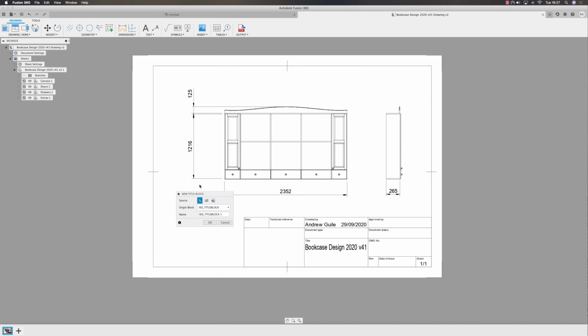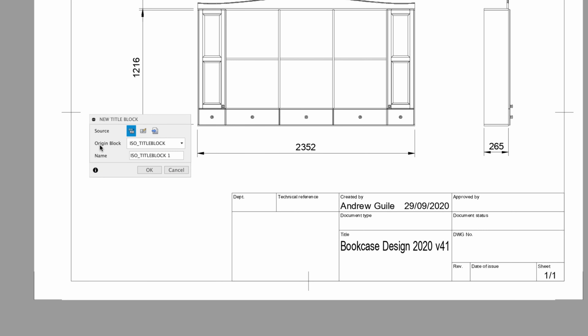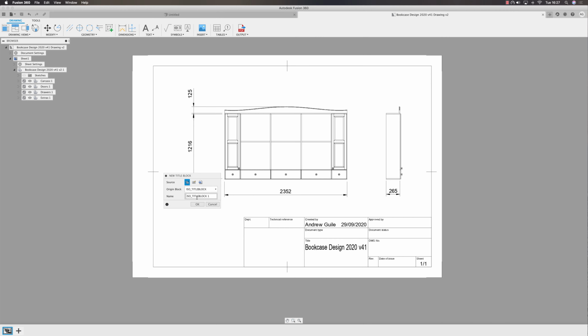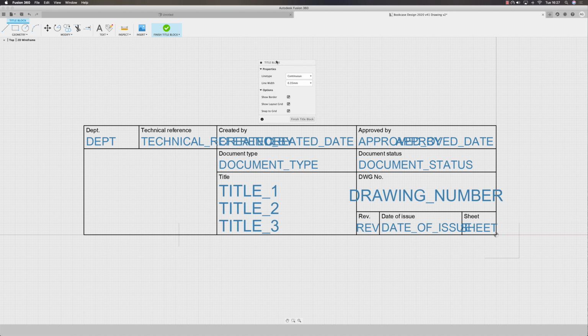Brings up this menu. What's your source? Well, the source is the existing one. What's the origin block? Well, it's the one we've just selected. If I had a template in here, it would appear. And what name do I want to give it when I've edited it? Don't really care. I'm just going to call it title block number 1. Okay. More importantly, that then brings up for me this box. Now that's the same box that we saw earlier on, but now I can edit this. You do get a small menu with it here.